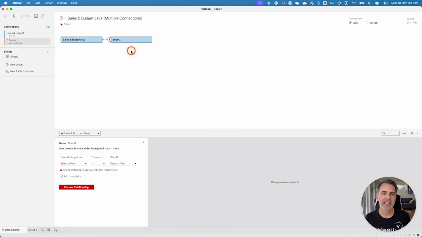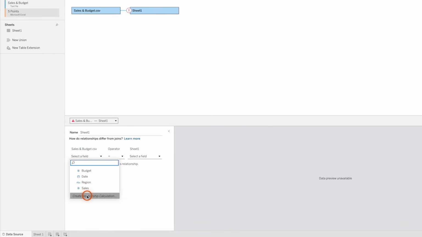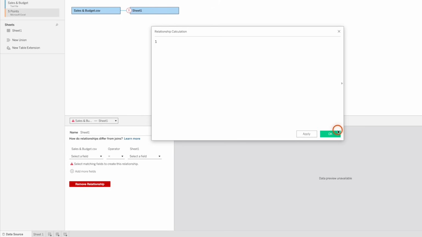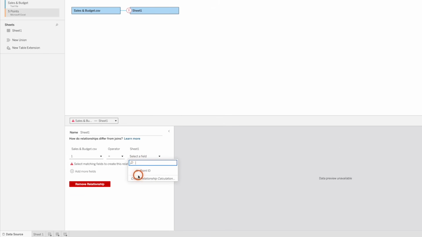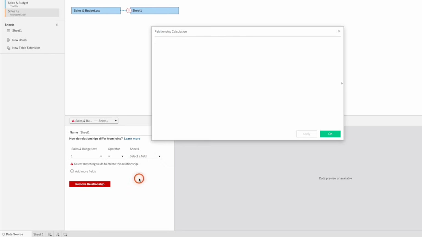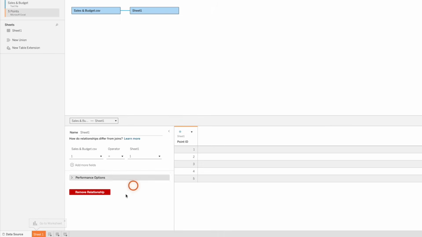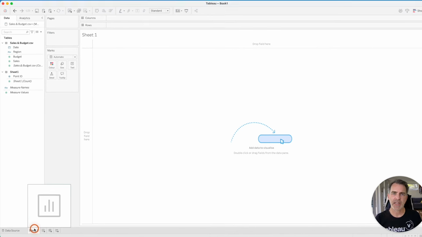And I need to build a calculated relationship. Click on the relationship noodle. And in the bottom, go ahead and choose Create Relationship Calculation. And I'm just going to set it to 1 on the left. Create another relationship calculation on the right. And let's call that one 1 as well. Hit OK. And there we go. That's all of our data prep done.